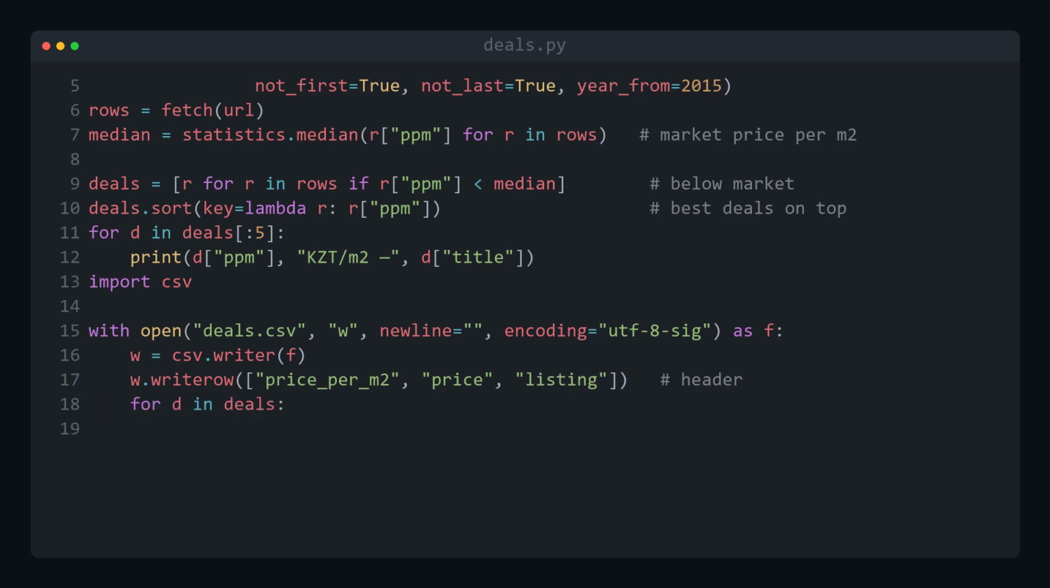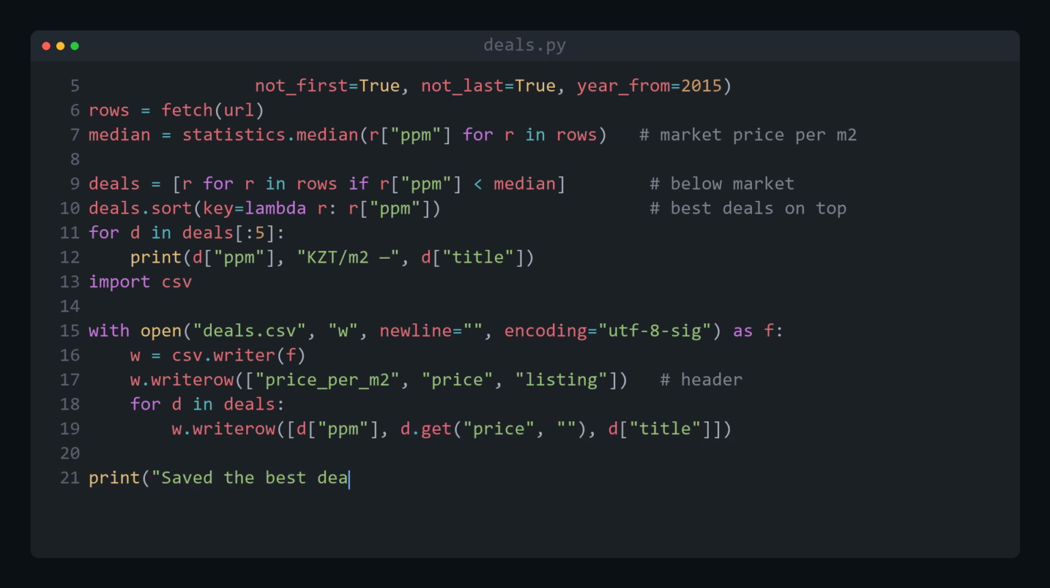And with a couple more lines, the same list can be laid out as a nice page in the browser or sent to your messenger. The data is collected once. After that, do whatever you want with it.